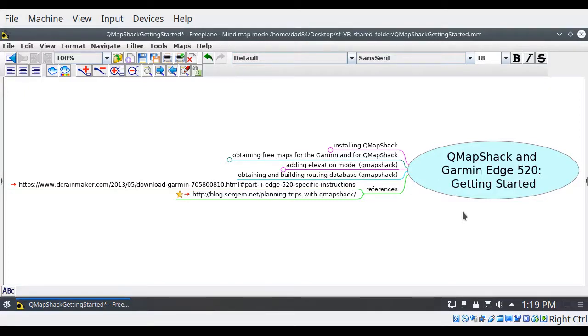We're going to look at getting started in Linux with QMapShack, which is a desktop application. And this is a bicycle computer, Garmin Edge 520. My interest is mountain biking. We're just going to look at getting started here.